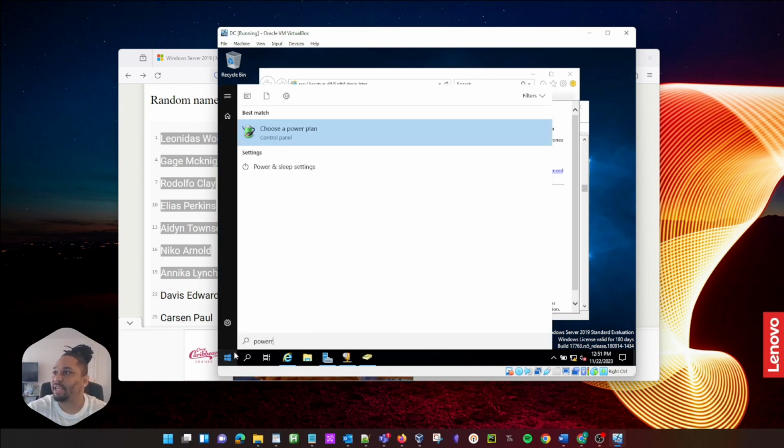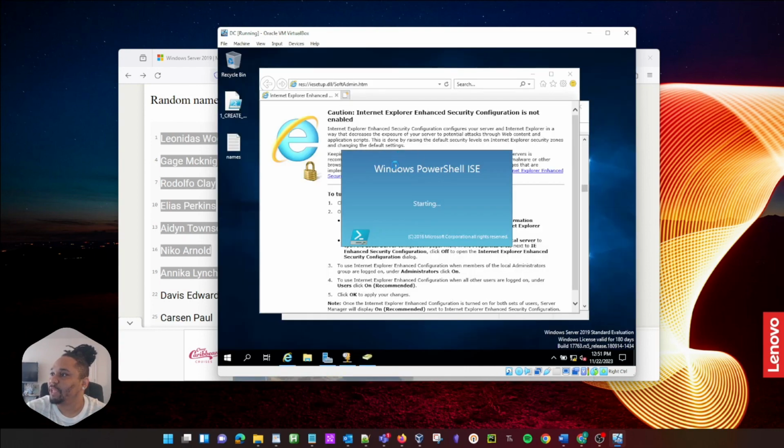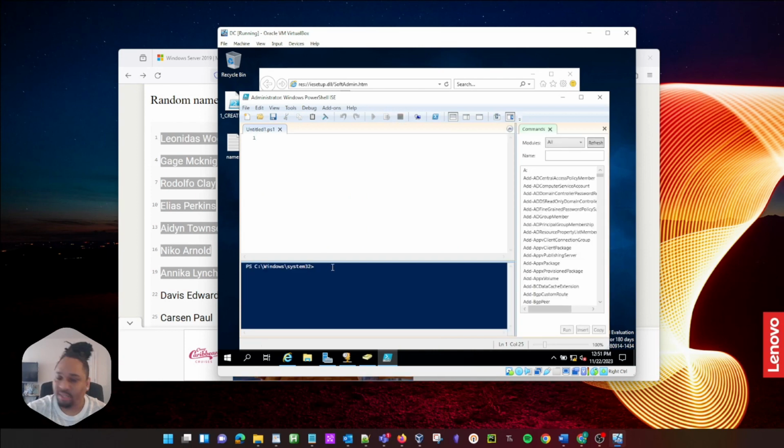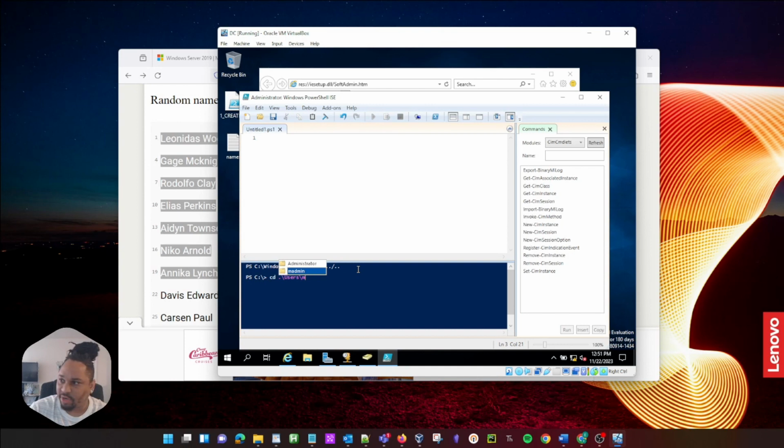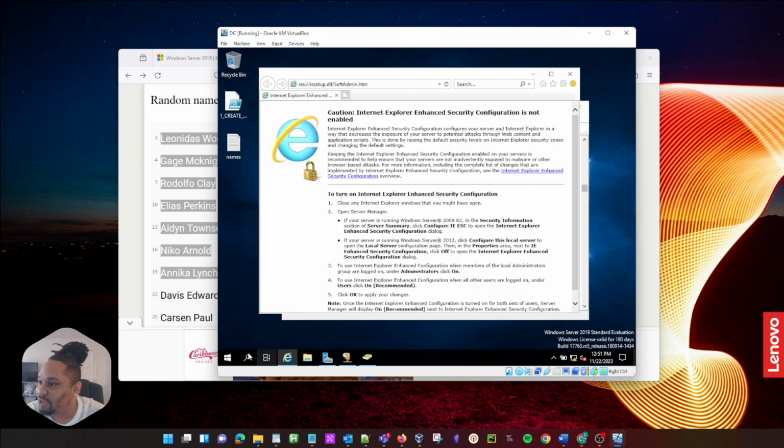PowerShell ISE. Right click, run as admin. Yes, we're sure. So let's go back to the path, CD. Let's go back a couple folders. Slash, what's my username? Madman, Mocha admin, slash desktop. List what's on here. Let's run the file. It's going to go through about 20 names. Beautiful. Finish. Close. Let's go check Active Directory.